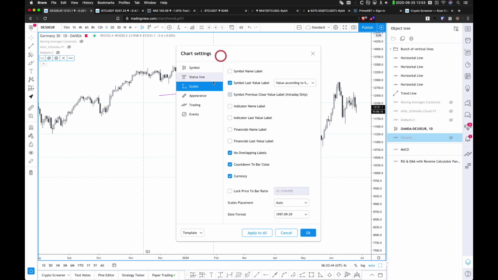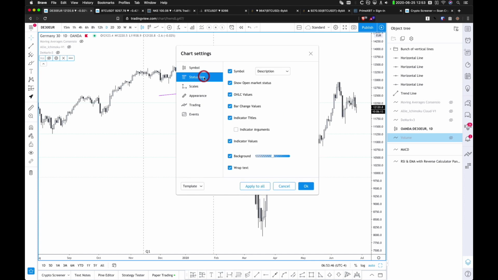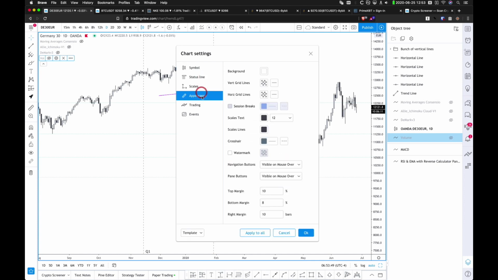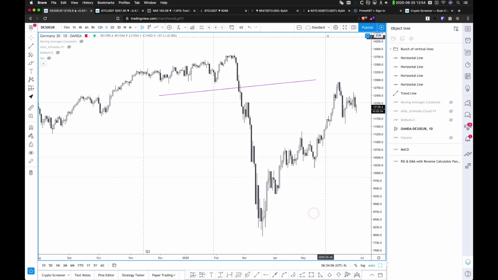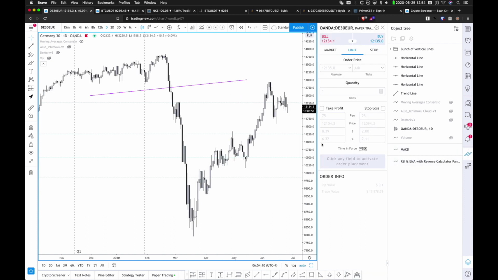The same thing goes for pretty much everything that you set in the chart settings. You can create your own template down here. Whenever you want to apply it to another chart, you can simply recall it from this menu down here, or you can choose apply to all, I think. While we're here, because I saw this paper trading menu, this is also very, very useful.